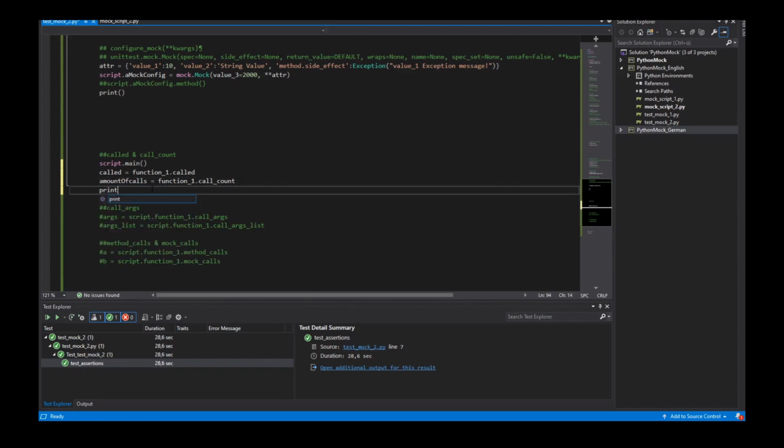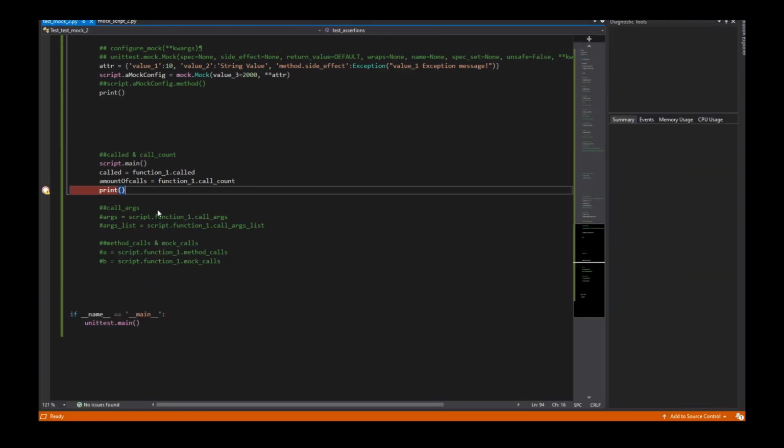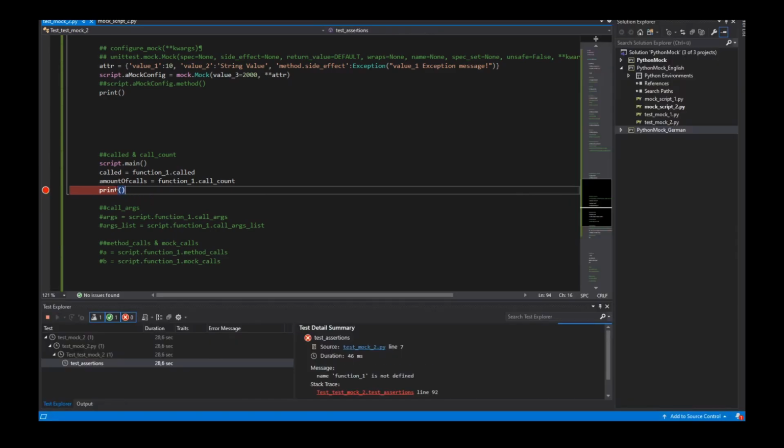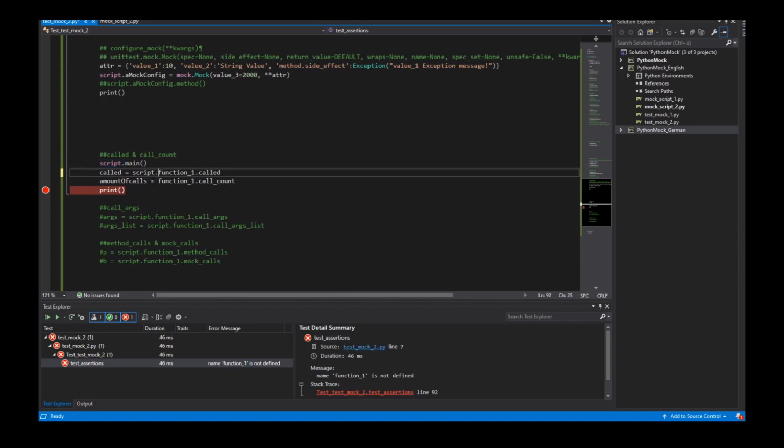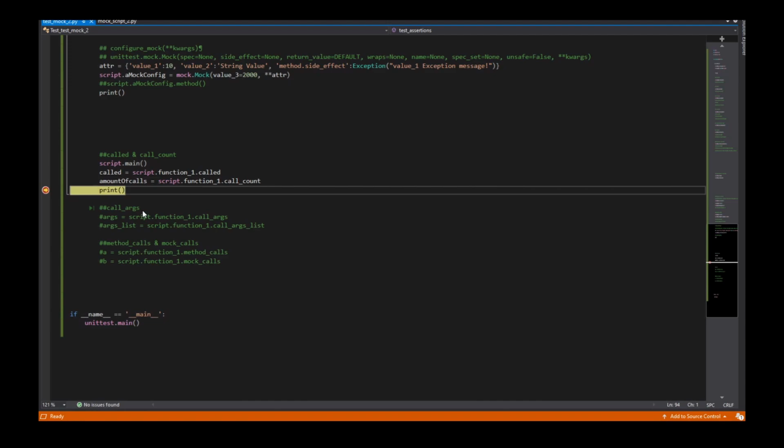So if I start to debug here, function 1 is not defined. Oh, sorry. Second chance. Yes. So the boolean tells me that the function is called and the amount of calls is 1. This is in this function.